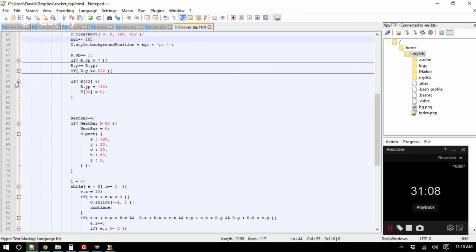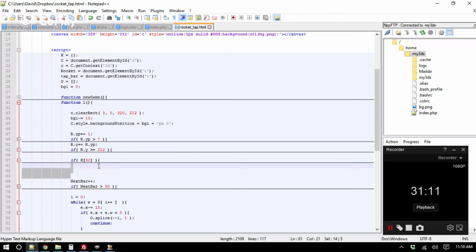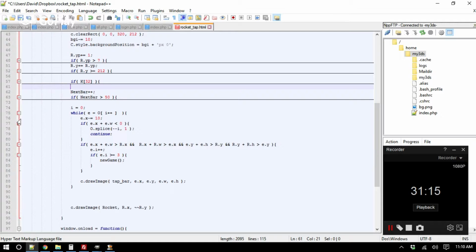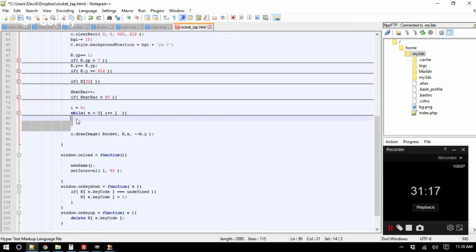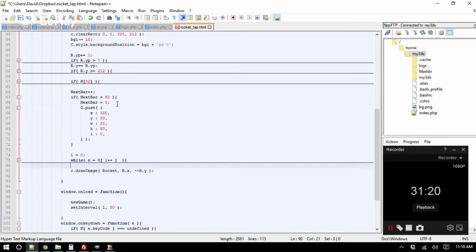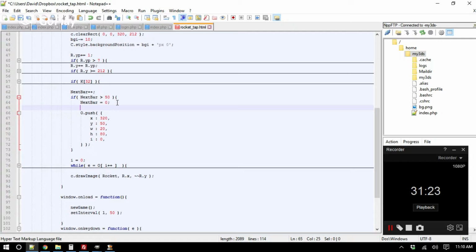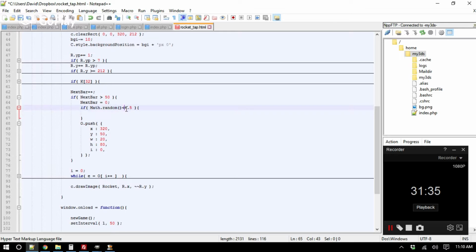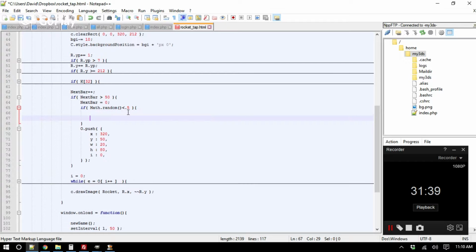Minimize all this again for the 500th time. This is where we spawn the thing. So let's put if math random is less than 0.5. If it's less than 0.5, there's a 50-50 chance of it being on the top part or the bottom of where to spawn this. Well, first of all, this doesn't seem to be going very fast. Let's put that as 30.